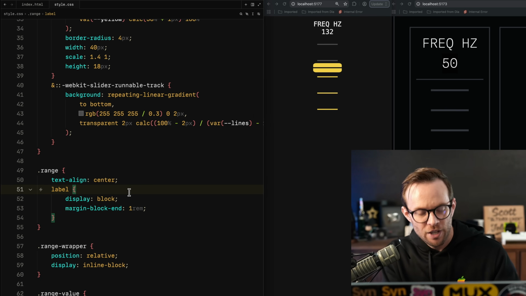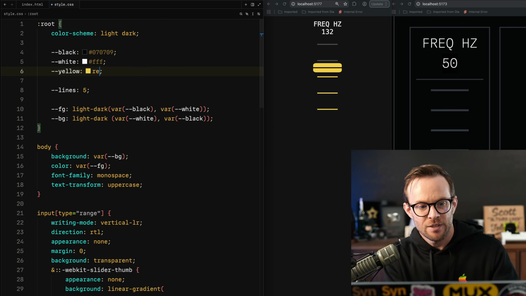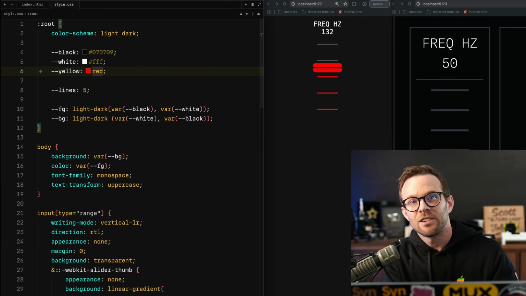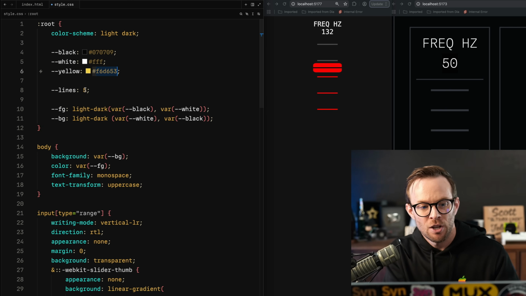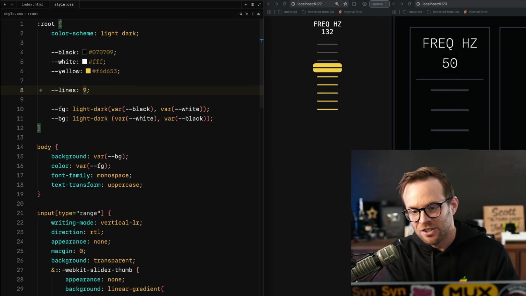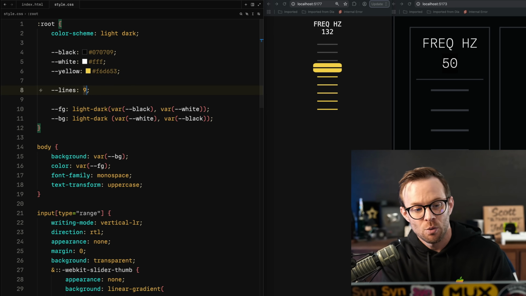You could control the colors on this thing just by changing a simple CSS var, and it is fully stylable and configurable. You can change how many lines are on this thing. You can do so much cool stuff with this.